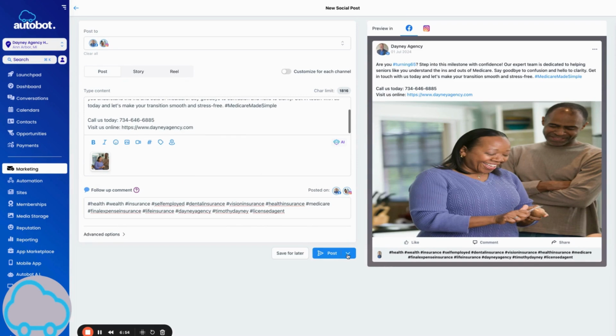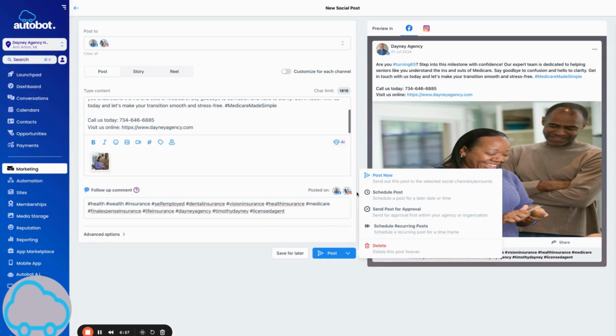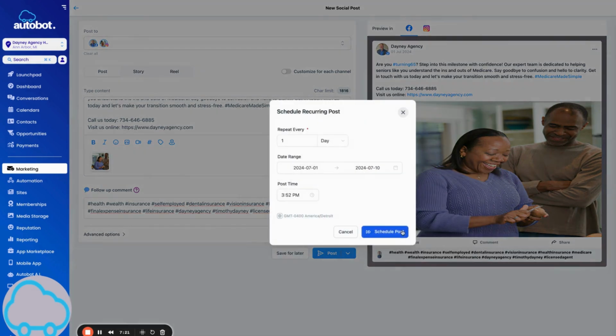Now here's where Autobot really comes in the clutch, because you have the ability to post it now where it will show up on all the accounts you had chosen up here immediately. You can schedule that post out for a later date or time, or maybe you have somebody that manages your social media. You want to send it out to them for approval. But this is the one that most agents and agencies are going to go with, where you can schedule recurring posts. Now, why would you want to do this? Well, most people don't have time to sit on social media all day coming up with content. So if you don't want to do that, but you do want your social media to be active and have marketing going out all the time, then you can use the recurring post.